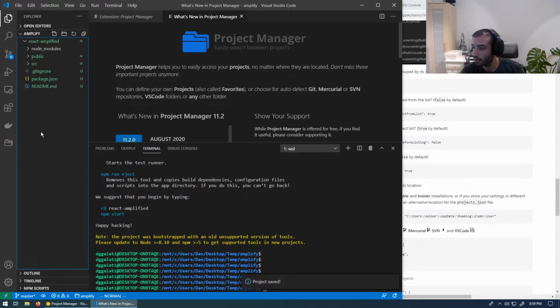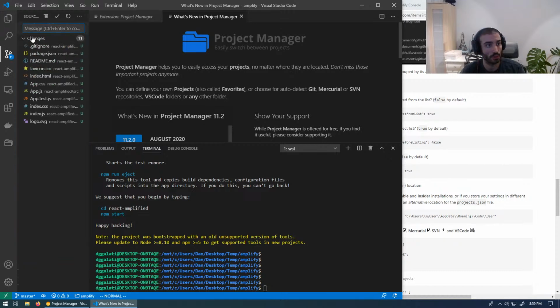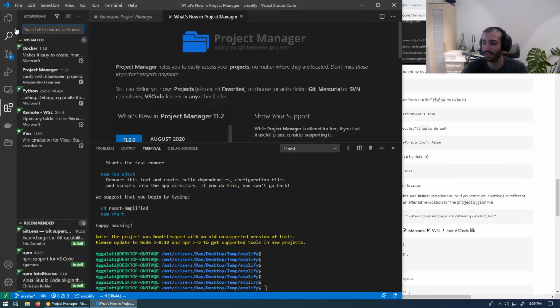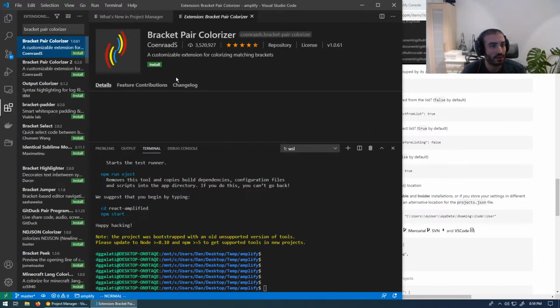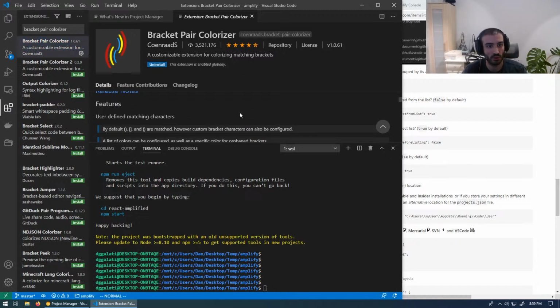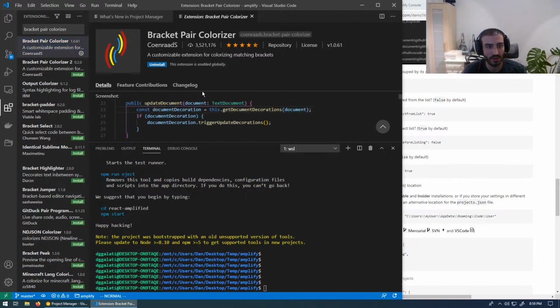Nice. Bracket Pair Colorizer is also really nice. Dude, keep them coming. Pause the Amplify thing, guys. We're getting some plugins. Bracket Pair Colorizer. Customizable extension. Ooh. Yeah, hello. You have to save, but it's a lot easier to switch. I see what you're saying.